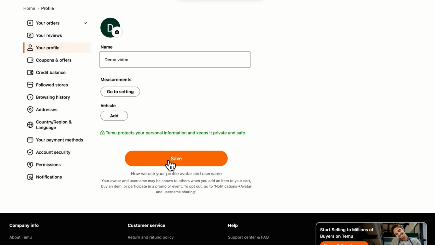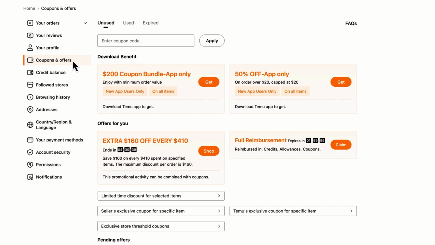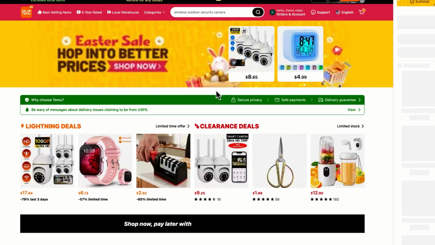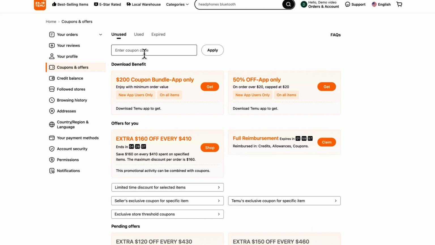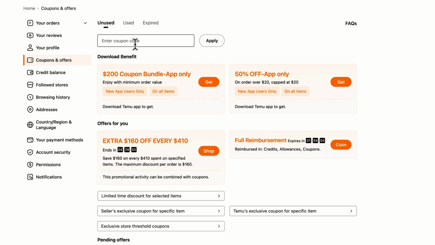Another important section is Coupons and Offers. Here you'll find all the discounts and promotional offers available. Make sure to check this tab before shopping. To use a coupon, simply click Get, and you'll be redirected to the product page. From there, follow the same steps to add the product to your cart. Once it's in your cart, you can proceed to check out and complete your order. If you have a coupon code from an external source, you can enter it in the Enter Coupon section at the top of the page.